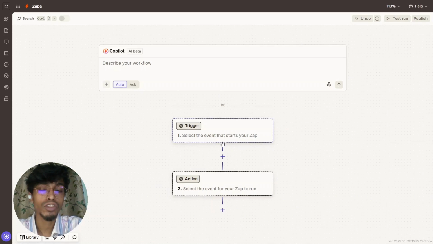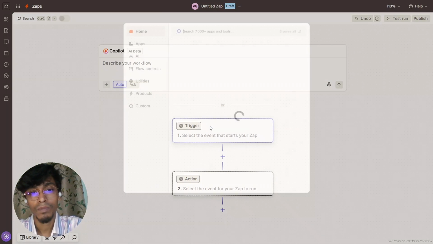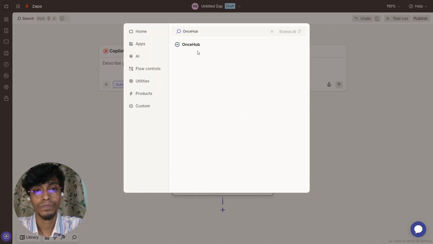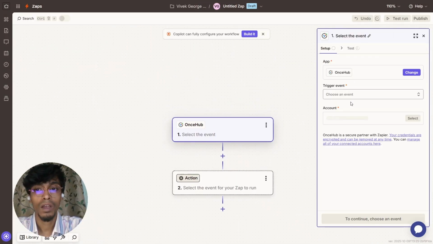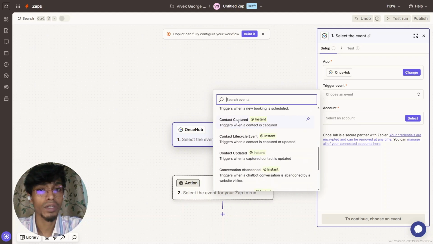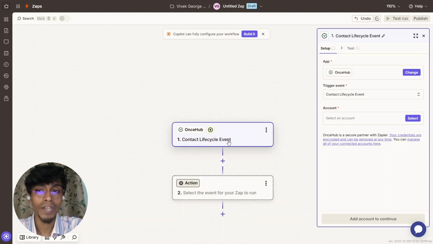However, for this example, I will be starting a Zap from scratch so that I can show you how the fields would be mapped. For the trigger, I would be selecting OnceHub. For the trigger event, you would have to choose any trigger that is related to the contact. It is because it is the contact field that is being used to capture the data in my chatbot. For this example, I will use contact lifecycle event. This will ensure that even if a contact has scheduled with me previously, the data is still captured and then sent to my Google Sheet.